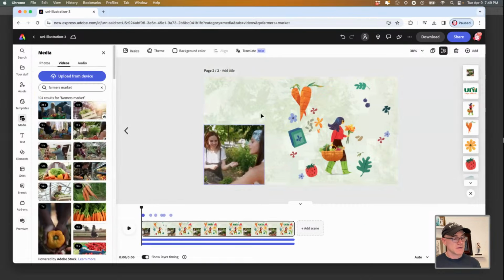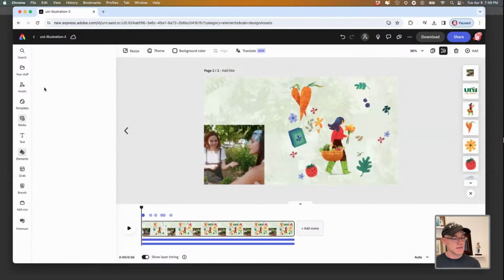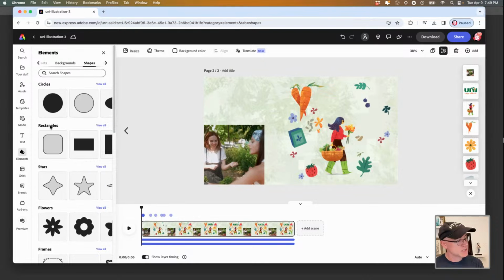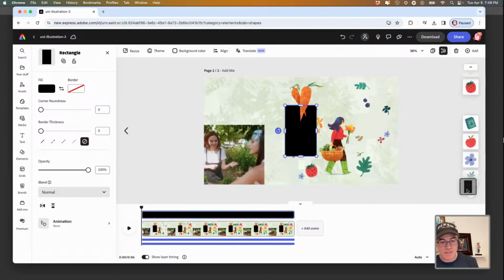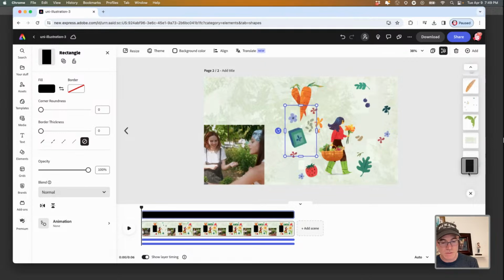All right, so there's our little video, and I'll create a little shape behind it. So we'll go over to our elements, tap on shapes. We have our rectangles right here. I'll just use a basic rectangle. And I'm going to drag that down behind our video layer. All right, so it's all the way back here.